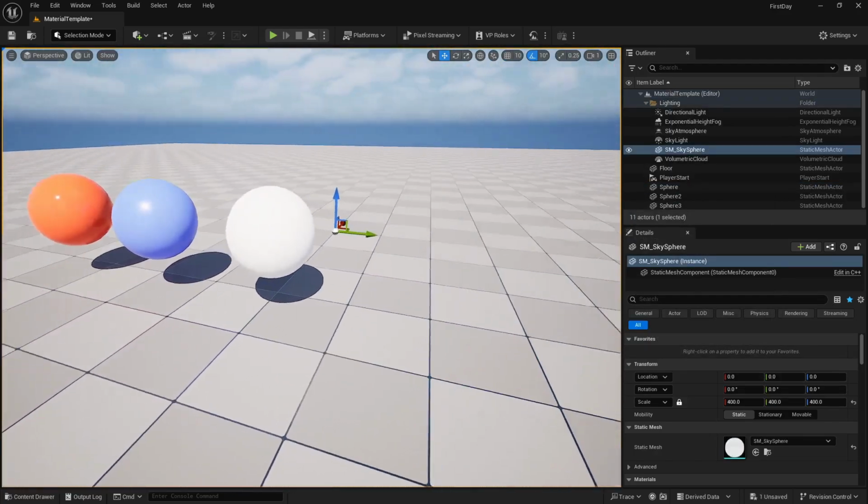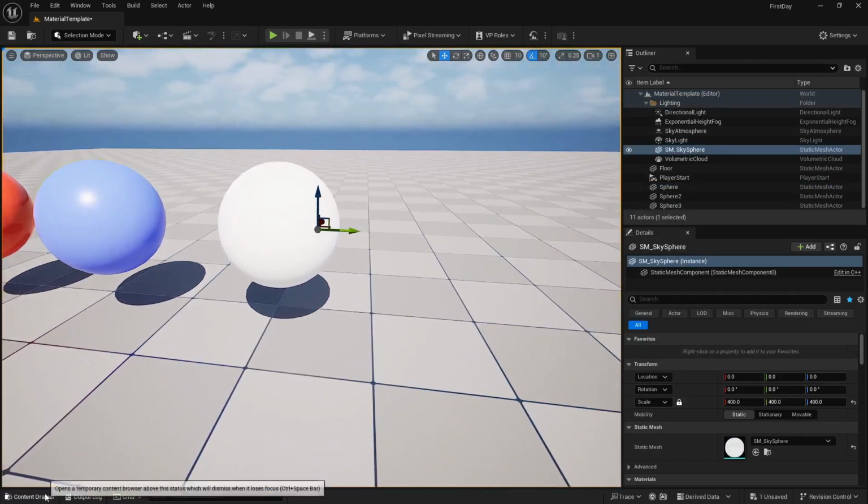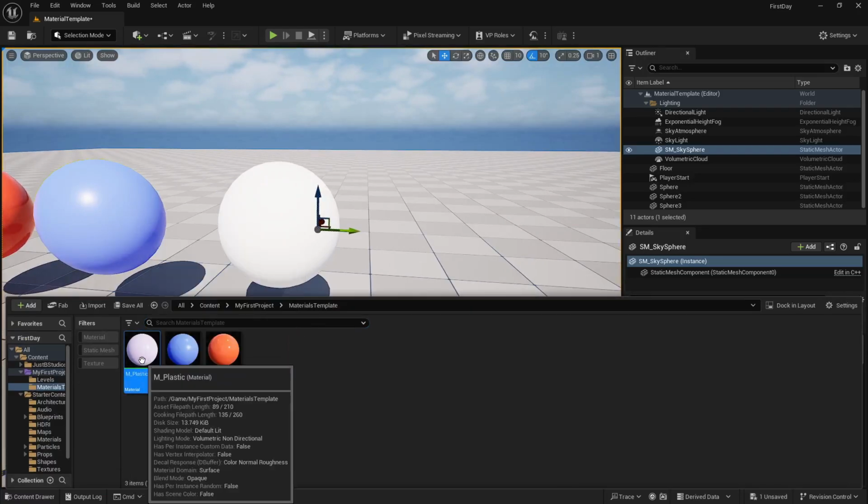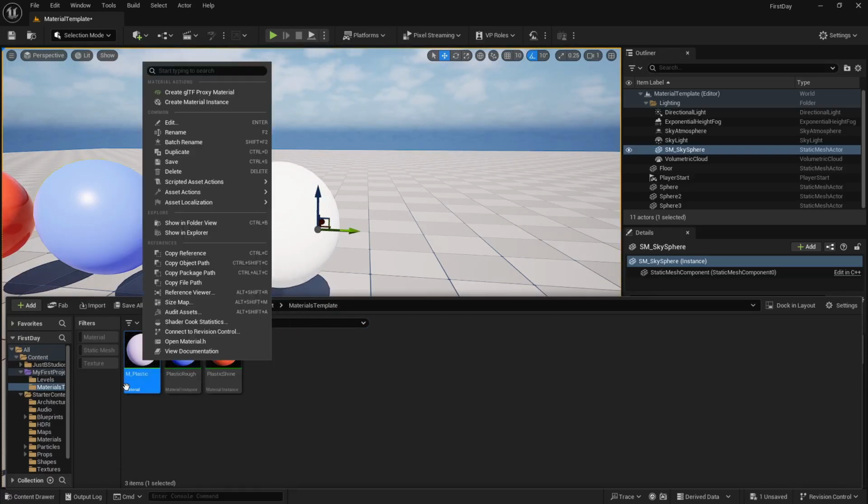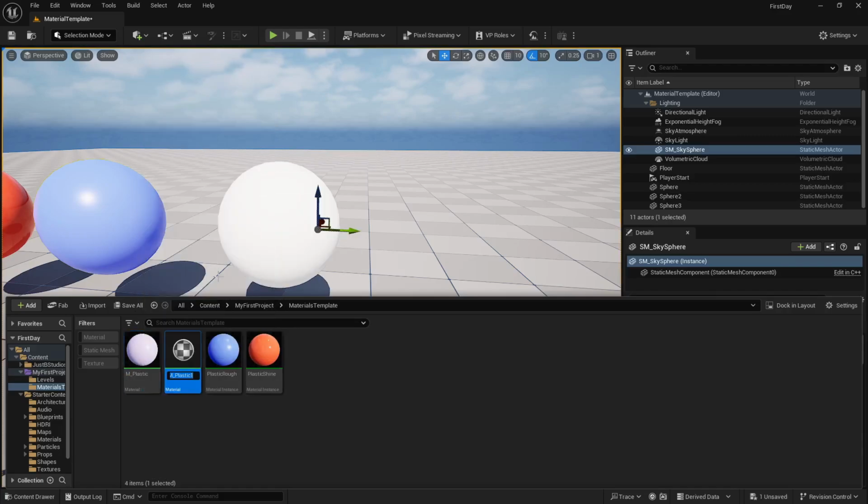Okay, let's create a metal material. What I can do is duplicate this. Let's right click and duplicate it, or what you can do is Control D as well. I'm going to name it not m_plastic, I'm going to name it m_metal. Okay, and I'm going to double click it here.